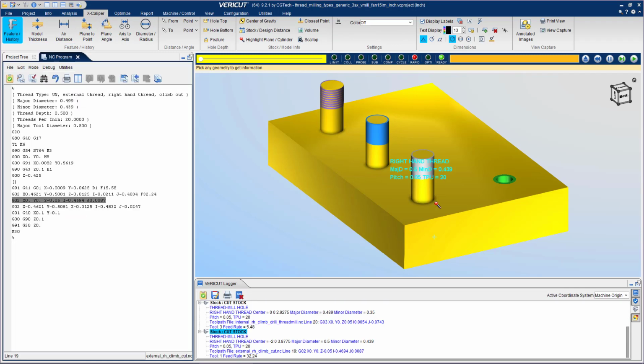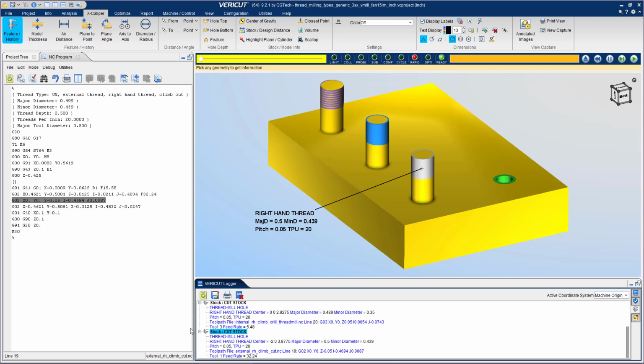So if I go to Excalibur and select feature history, I can select the relevant thread and get the thread information that I need. In this case, it's a right-handed thread, major diameter, minor diameter, pitch, etc. Now I can also see the information in the logger window, and it also links back to the line of the program that generated that.